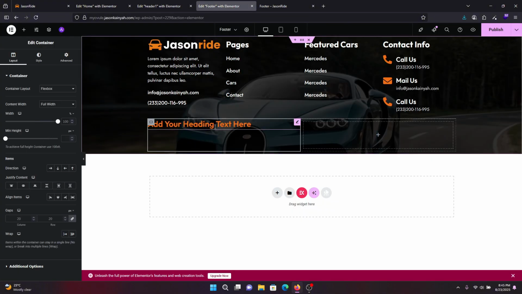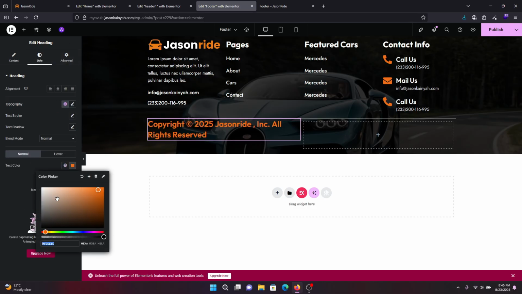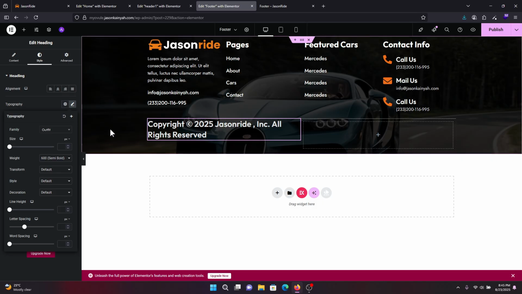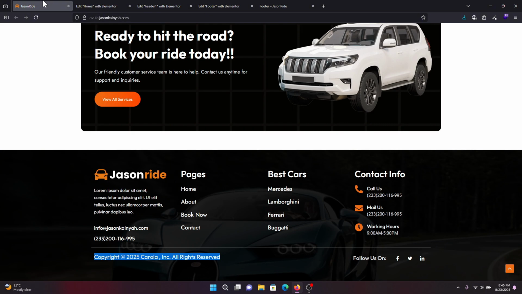This should say, sorry, this should say Jason Ride, because that's why I named the company Jason Ride for some reason. And I'll make the color white. Okay, maybe a bit less white. Then I will work on the size, right? So the size is a bit big, so we'll make it like 23. Change the weight to like 500.